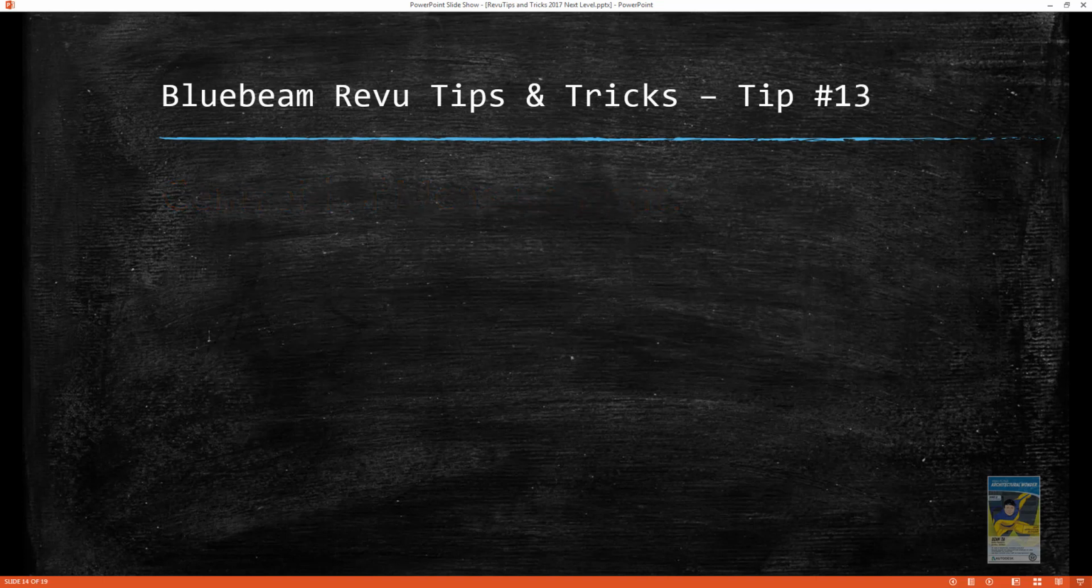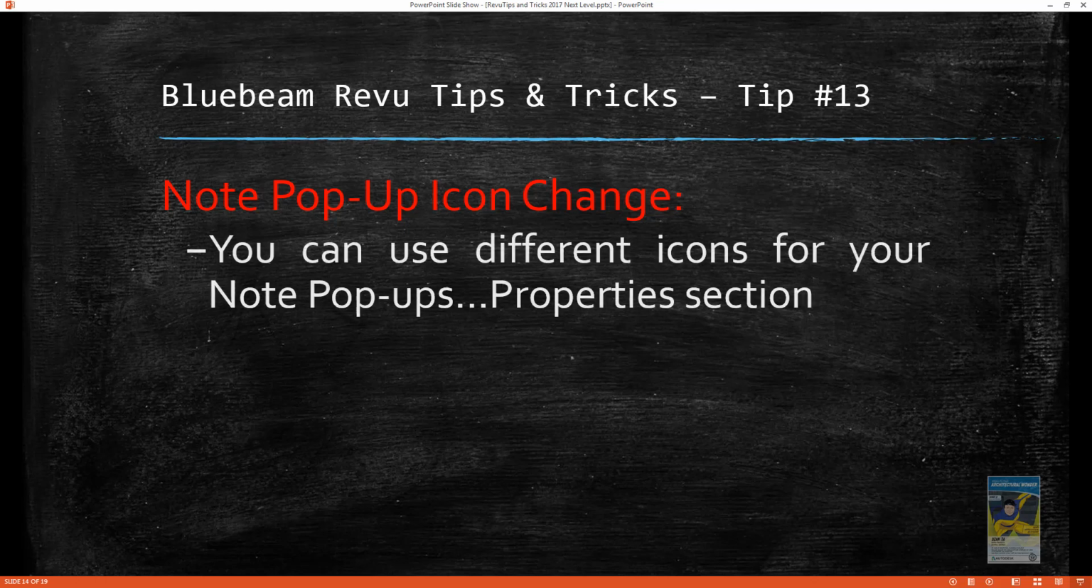Tip number 13, creating note pop-up icon changes. In other words, when you're using the pop-up note feature, it has a default icon, but you can change it to different ones. There's several to choose from within the properties.